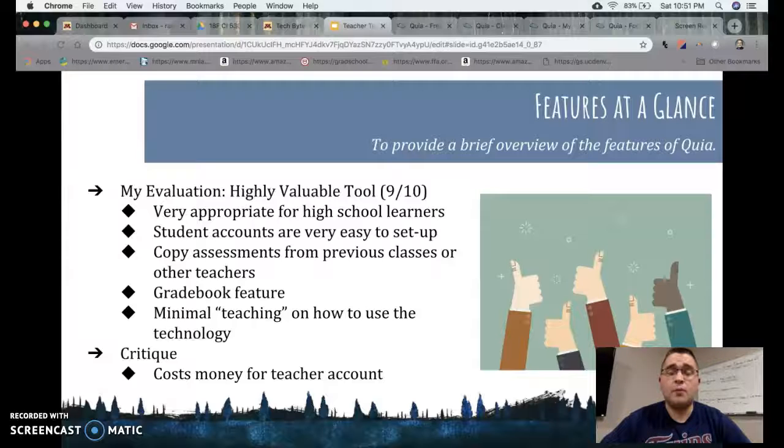One of the coolest features of Quia, I will say, is that you have the ability to copy assessments and web pages from previous classes or from other teachers that you've connected with through the online application. So you can collaborate with other teachers from across the state or even the nation. If they're teaching a similar or identical class as you, you can copy and paste study decks or assessments or surveys that they've used in their classes and implement them right in your classroom.